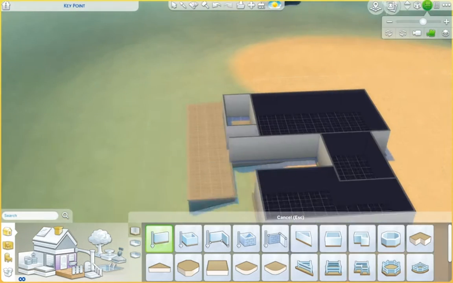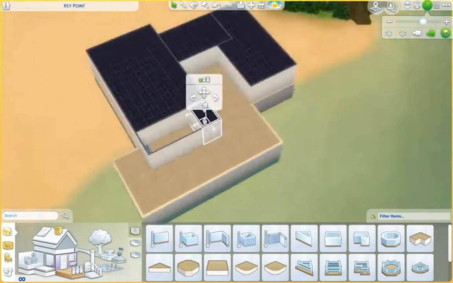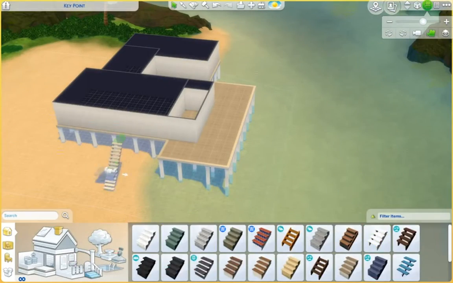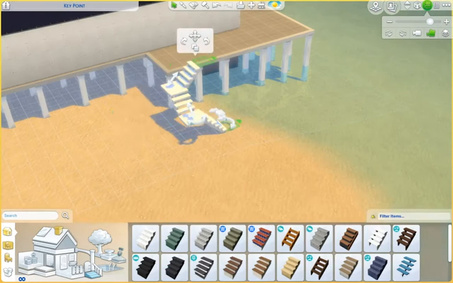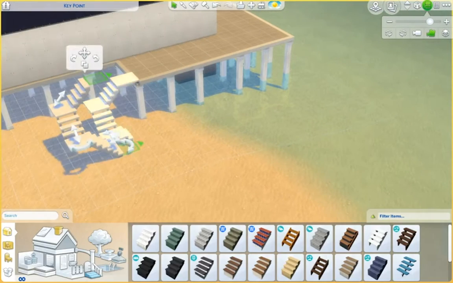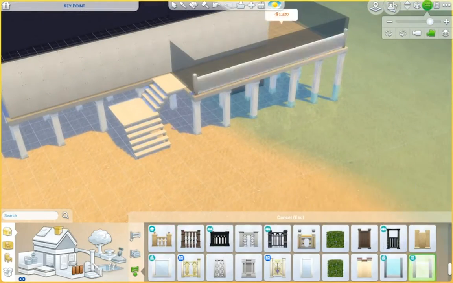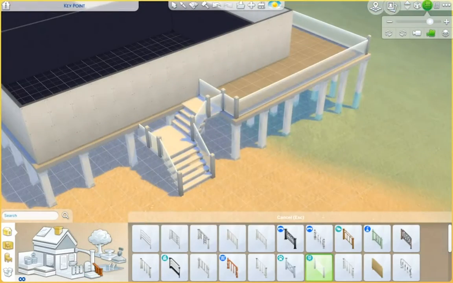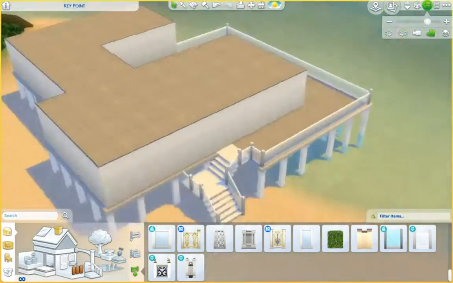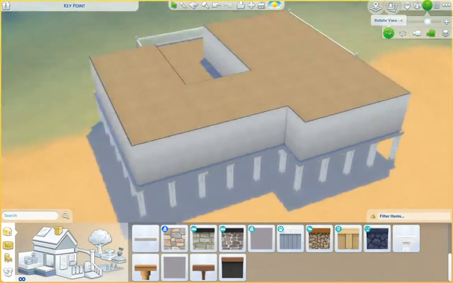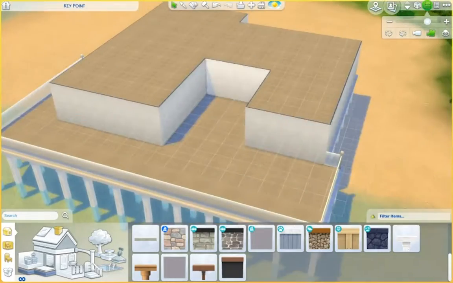Today I have a beach house that I designed. It is my first time creating anything like this, so I've never used the stilted foundation before. And it's not designed after any particular style of beach home. I was really just experimenting, and I didn't look at any reference pictures or anything like that.